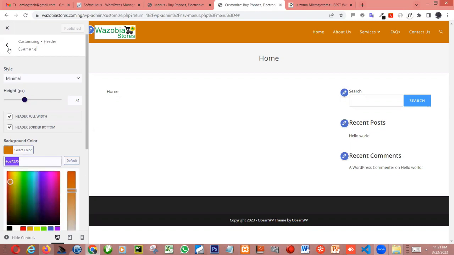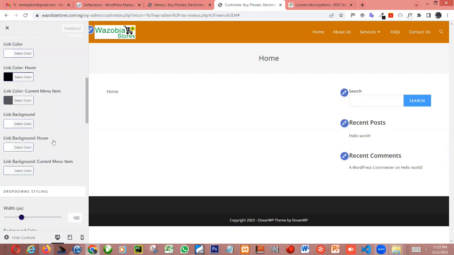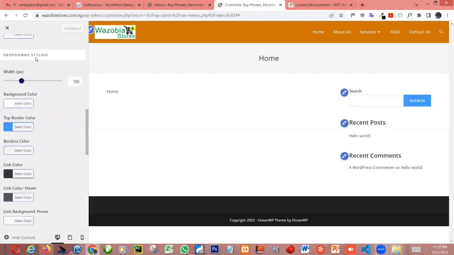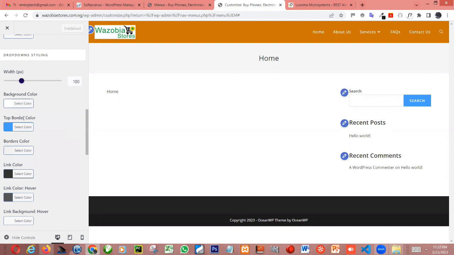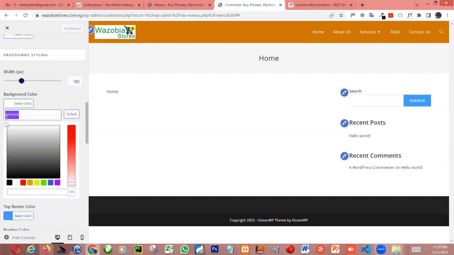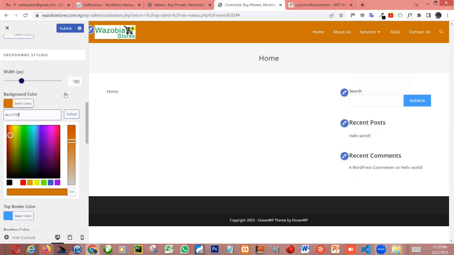Okay, so I'll now go back again, then come back to the menu and go to that drop down styling. Change the background color. Select here. It has been white. So I'll select here and paste. If I go to that one under, can you see now? The color has changed. Have you seen it? Because I collected the color from the original menu and then brought it to this drop down styling.